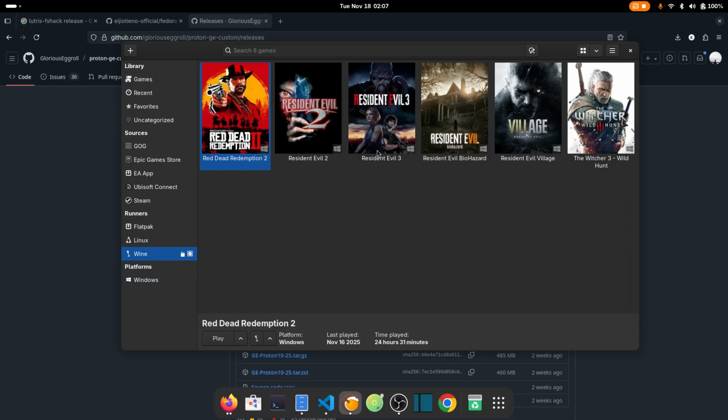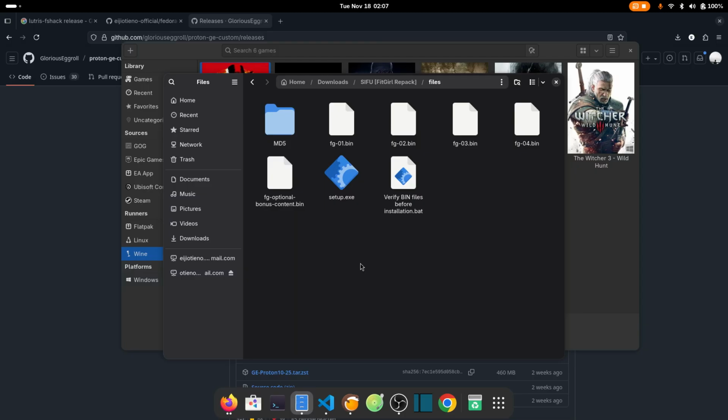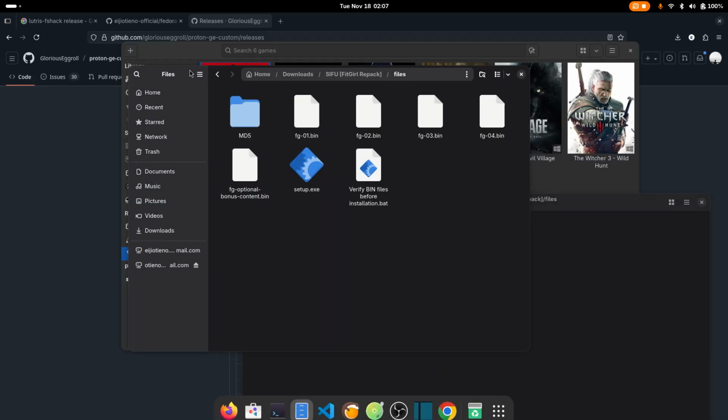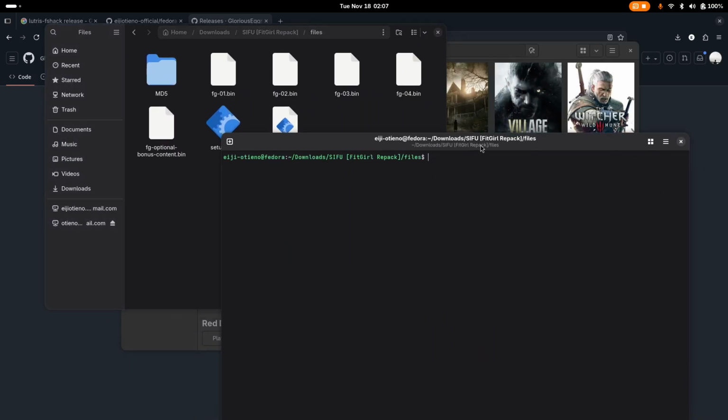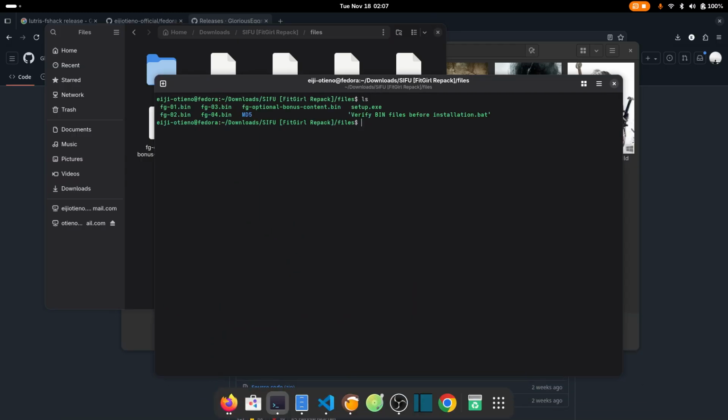If you look at my Lutris, I have amazing titles like Red Dead Redemption 2, the Resident Evil franchise, and Witcher. And to configure a game, if you have installed the game at first, so let's say I have Sif. Okay, so let me just show you in case you don't know how to configure the game. So go to the game folder, this one, inside it open the terminal through it, so it will set up everything, then list every file.